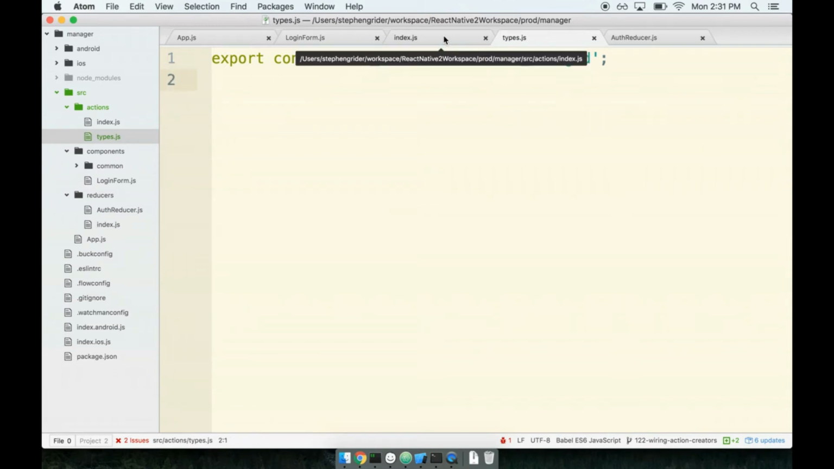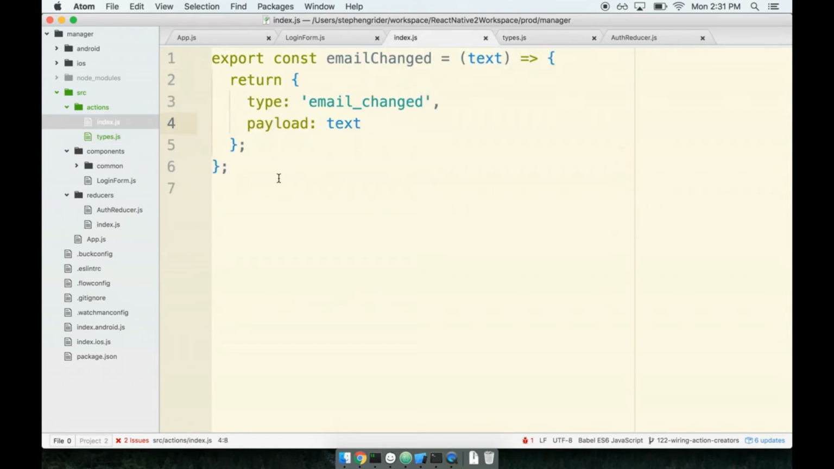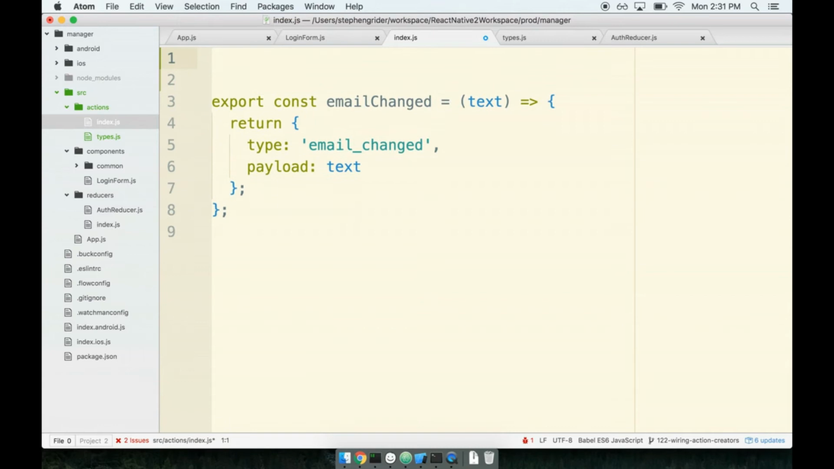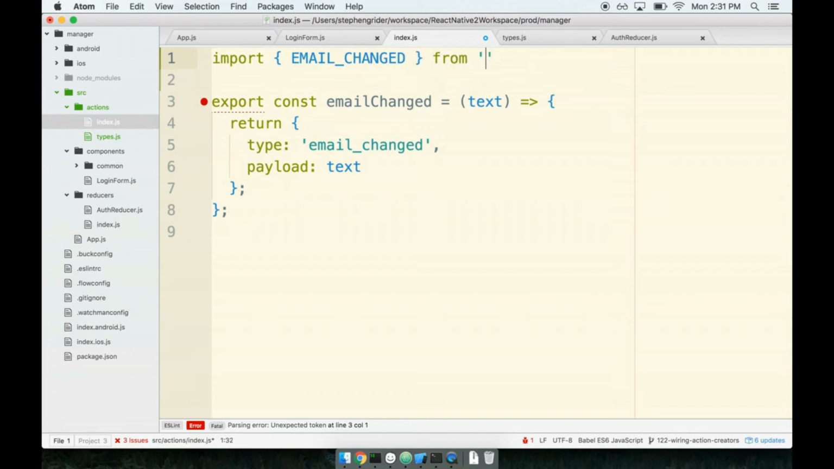All right, so now we've got our action type defined here. Now I'm going to flip over to my actions file. So I'm going to go to actions index.js. And then at the top, we're going to import that action type that we just created. So at the top, I will import EMAIL_CHANGED from types.